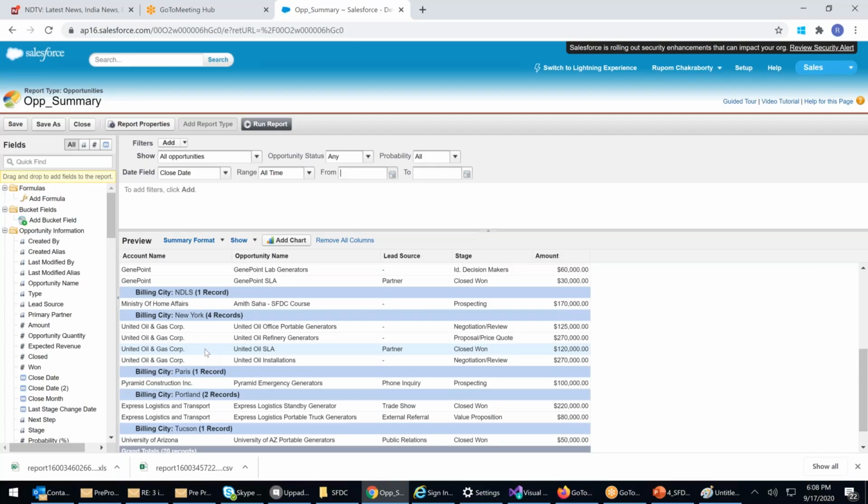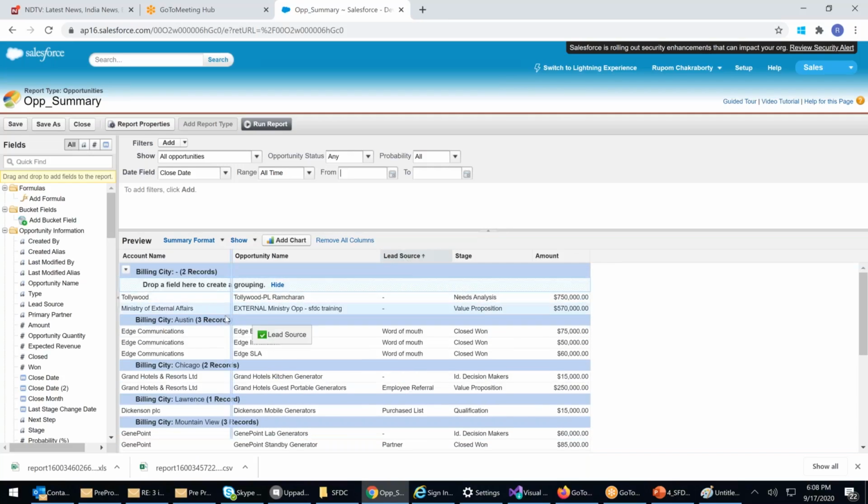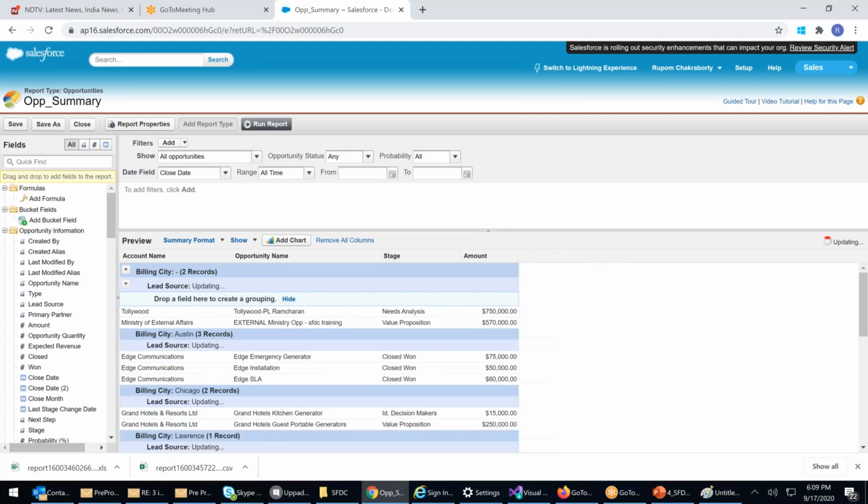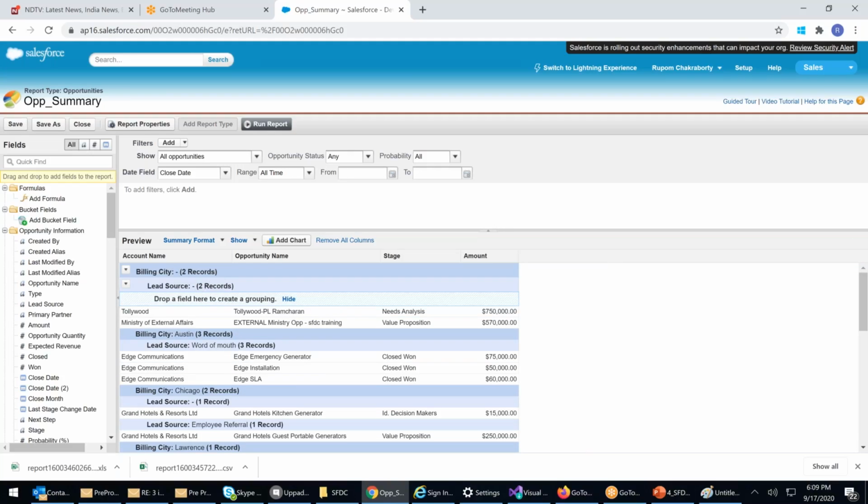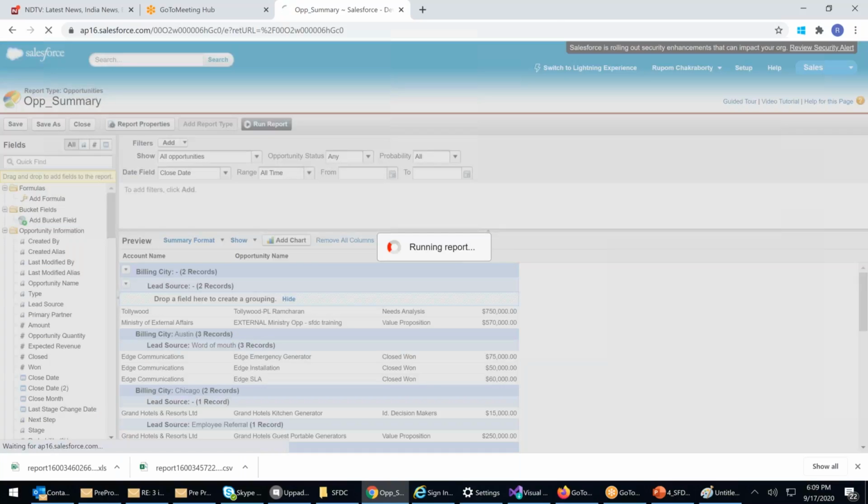10. Out of 10, how many by walk-in? How many by partner? I want to group by lead source. Second level of grouping. Still drag and drop is there. I will say run the report.